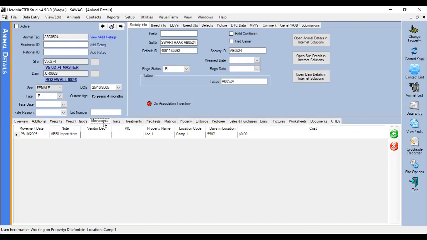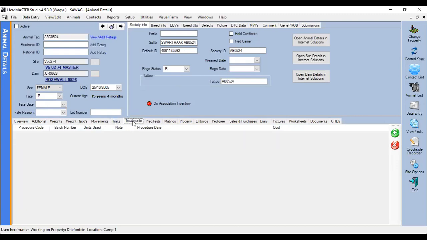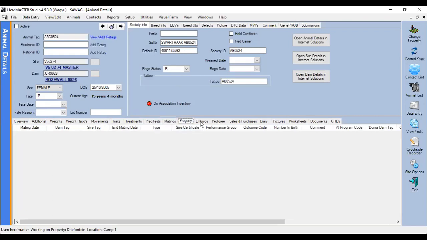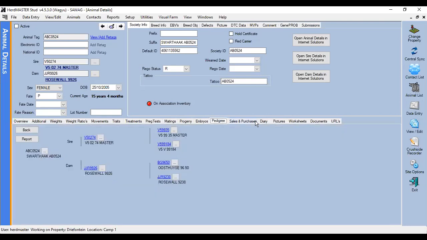Movements: if the animal was moved between different locations, it would all be listed here. Traits: any traits recorded against the animal, horn status, docility, whatever the case may be. Treatments: there's nothing recorded on here. Correct tests, if anything was recorded. If matings were loaded, progeny, the number of calves. You will see it also shows you how many natural calves, intercalving, age at first calf. If there were any embryos, pedigree.